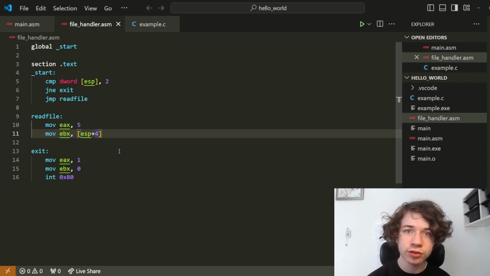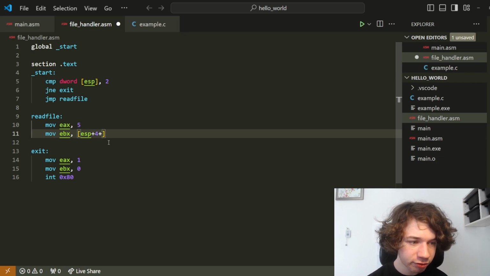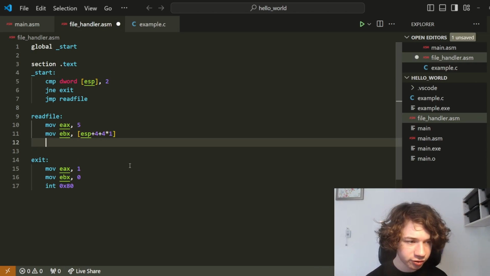So if the executable you're running is called main, then main will be the first argument. So this says main, and now we add 4 times 1. 1 in this case is the index of the argument we want to have. Now we do our interrupt, same as always, so 0x80.